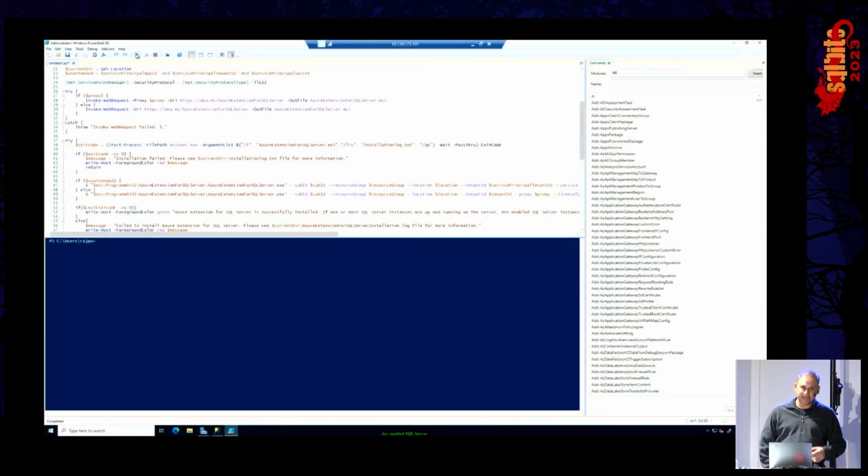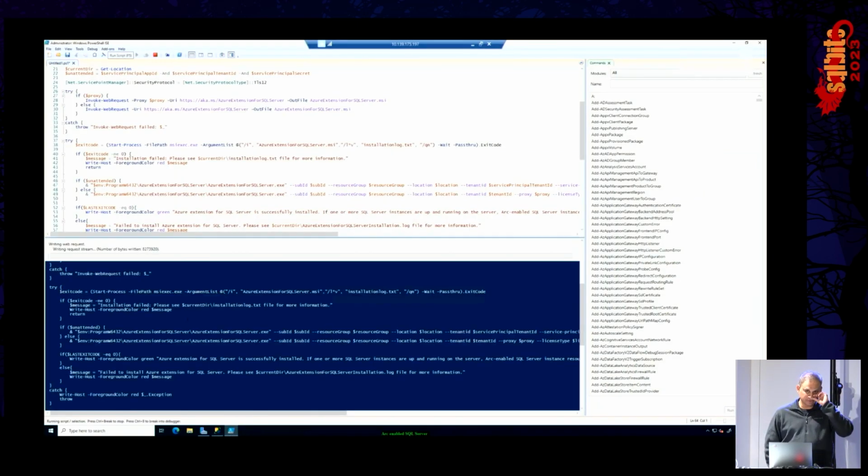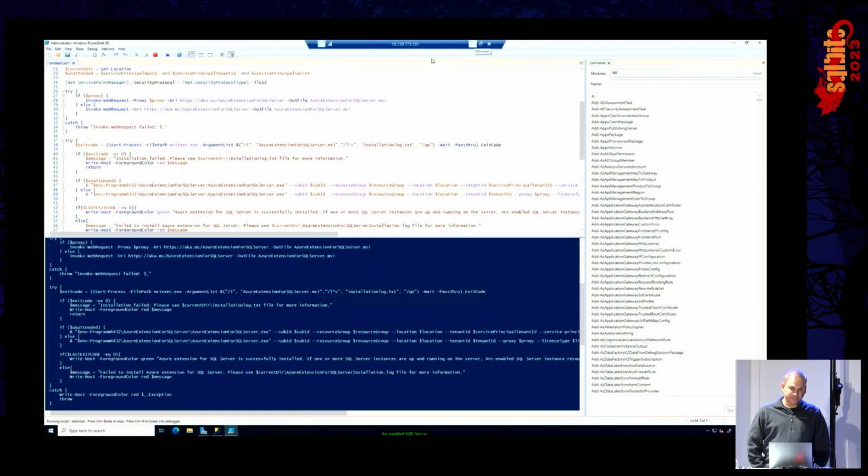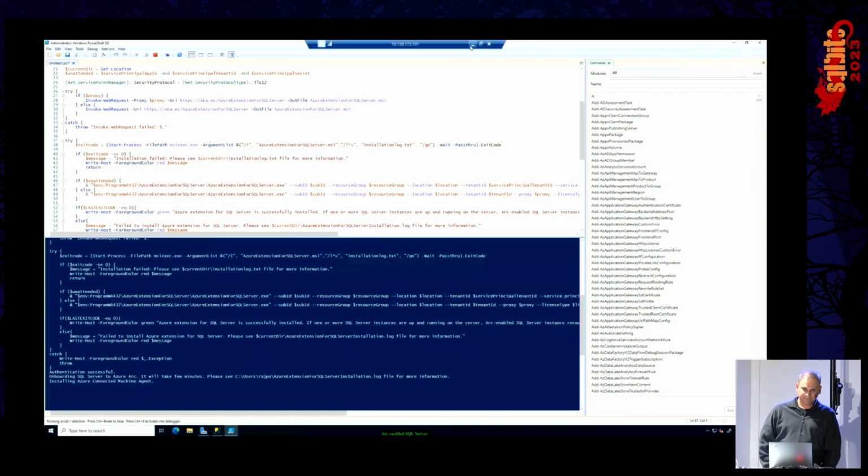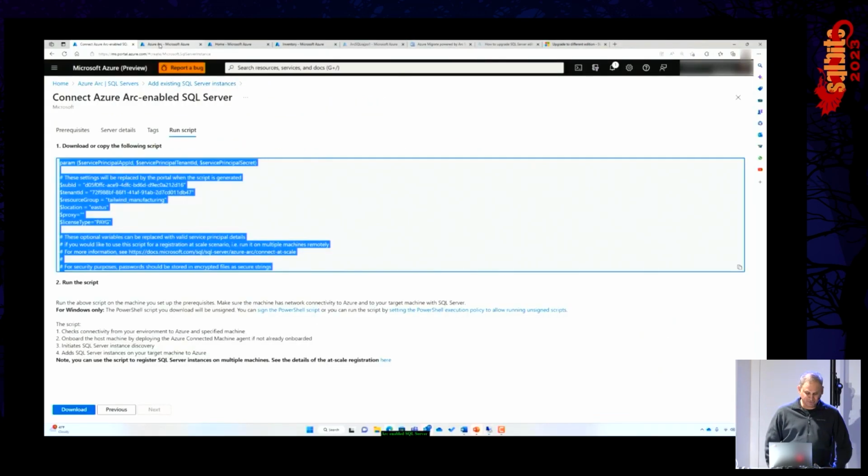Again, if you're doing it at scale, you can do it through Azure policy, or you copy the script to a custom execution task and do it. It takes a few minutes to run the script. Typically around 5 minutes is what we have seen.